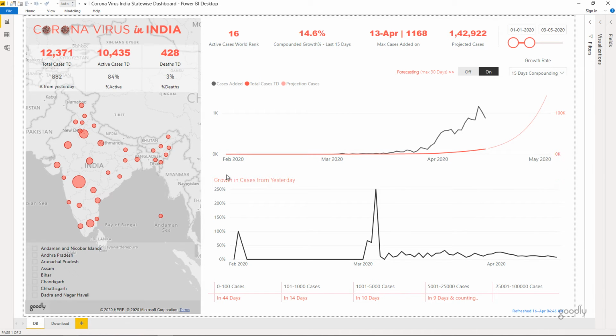At the bottom here, we have the growth in the cases from yesterday. This chart shows the percentage growth that we have been witnessing from yesterday, and that's the growth that needs to fall for the number of cases not to grow that fast. In early April, we were seeing about 26% growth rate, but now it has fallen to about 9%, 12%, that kind of stuff. This still needs to go down for the cases not to increase that fast.